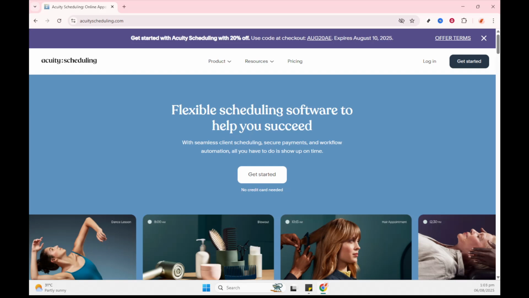To start, you'll need to open your preferred web browser and head over to acuityscheduling.com. This is the official website for Acuity Scheduling, where you manage all of your account settings. Once the homepage loads, look towards the upper corner of the screen. You'll see the option to log in. Go ahead and click on that.